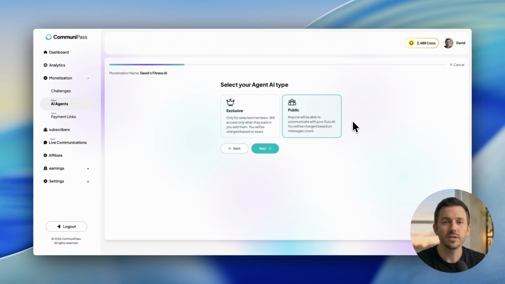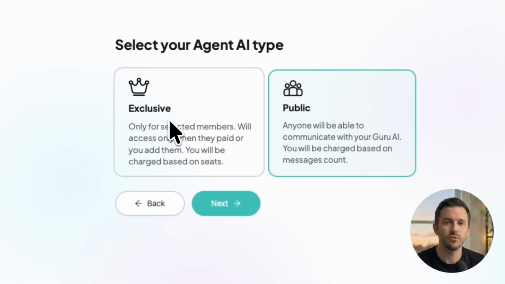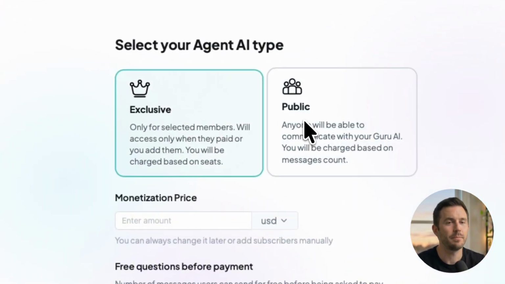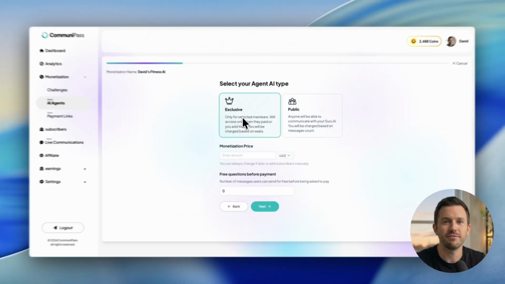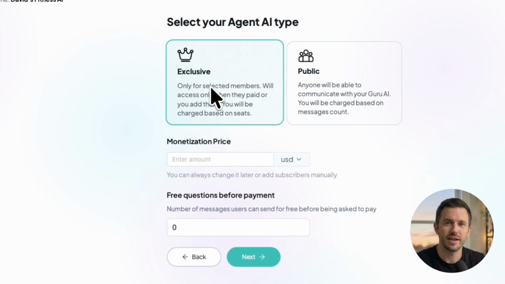In this video, we're going to talk about the two access types you can choose for your AI agent: exclusive and public. Understanding this part is important because these two options serve very different roles. Let's start with exclusive AI agents.